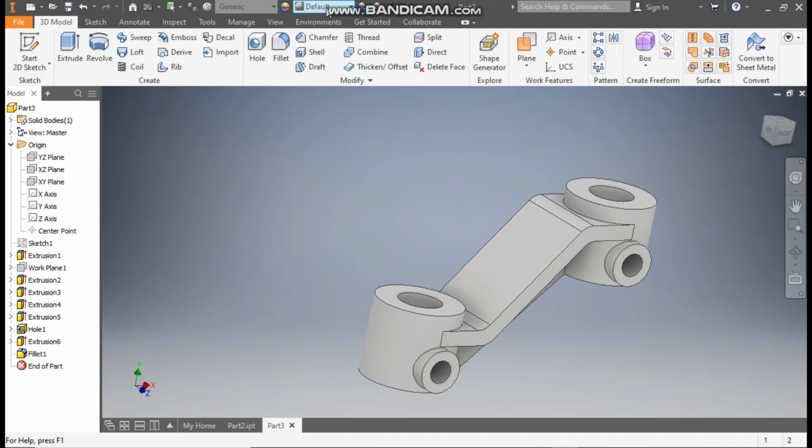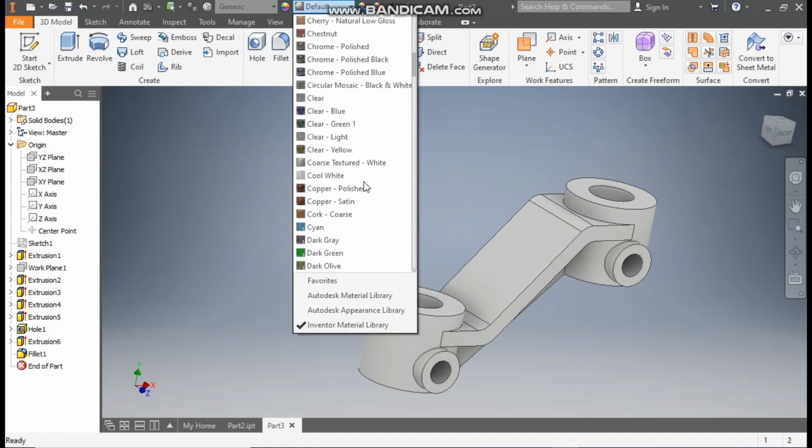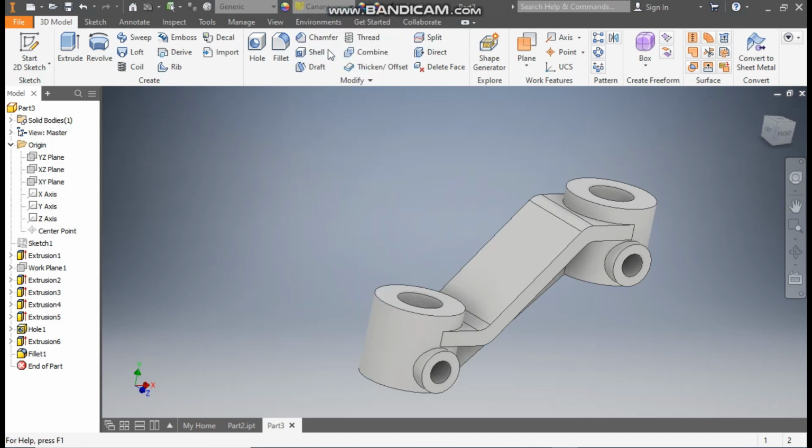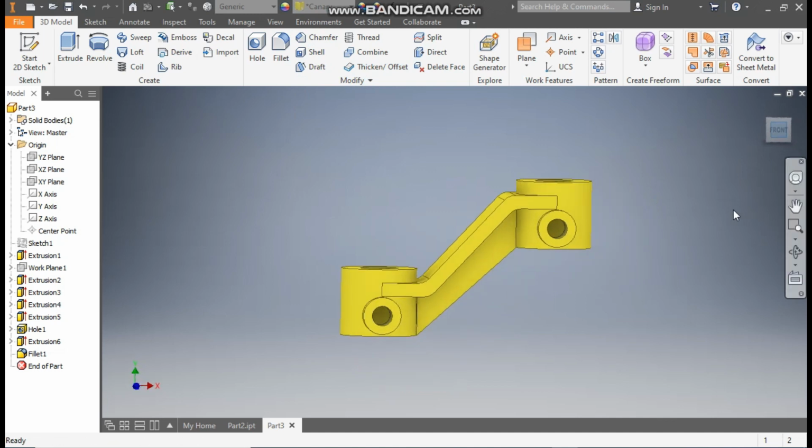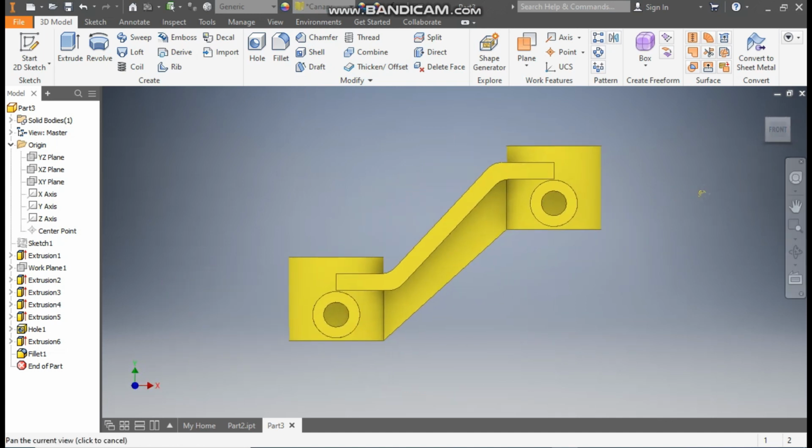Now here go to defaults and we will define the canary color, go to front view. So this will be the final profile. Okay. So this was a basic tutorial on how to construct complex 3D CAD models in Autodesk Inventor software.